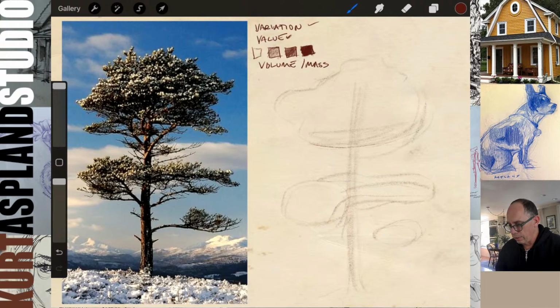Now let's think of value. So let's start with a top here, and let's create this value where underneath, and we're going to start light here.